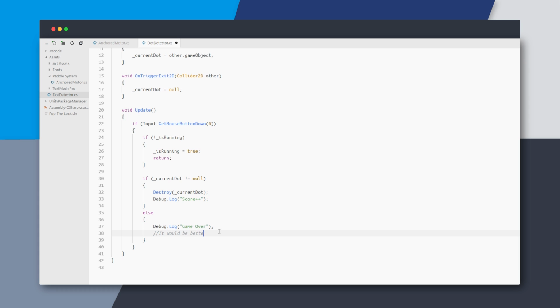Now, instead of these debug logs, we should do something. When the player misses the dot, we should show the game over screen. And if they score, then we need to spawn a new dot and increment the score and do some other stuff. But rather than hard coding everything in this file, let's explore the use of event-driven design in this game.